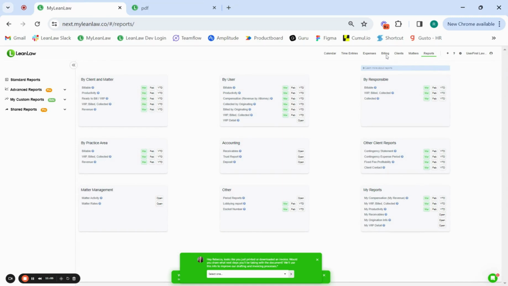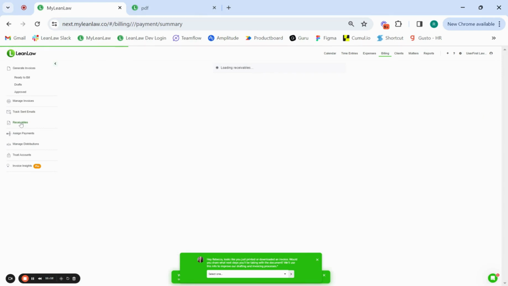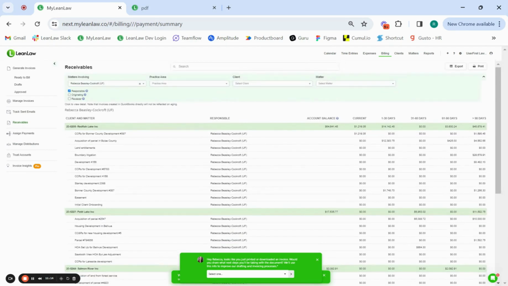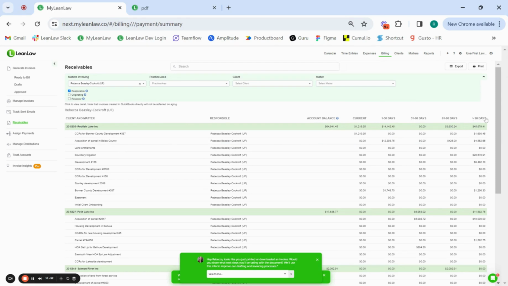And then lastly, and this one we actually integrate in our billing workflow because it's so related to billing, is being able to get a view of your receivables and the aging on that. So you can see for each matter what the current account balance is, what is current, what has been billed in the last 1 to 30 days, last 31 to 60 days, last 61 to 90 days, and greater than 90 days. So you can get a sense of how effective your collections are and which clients and matters are outstanding in what amount of time.